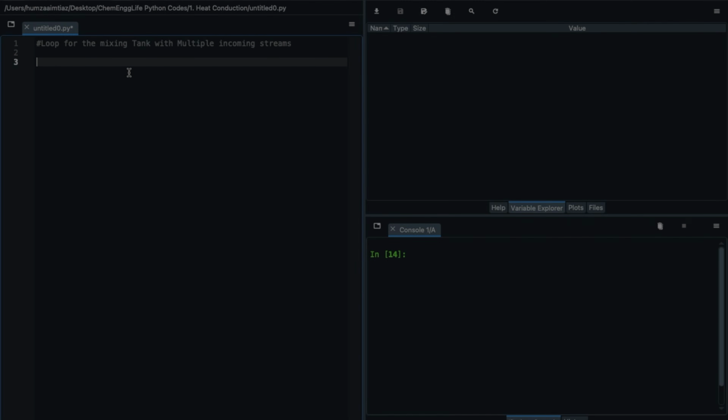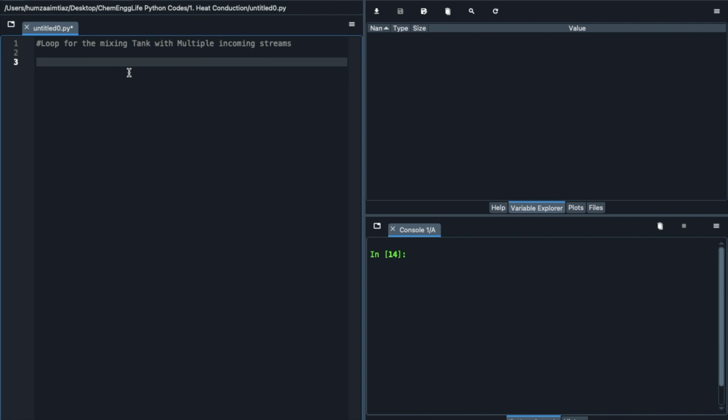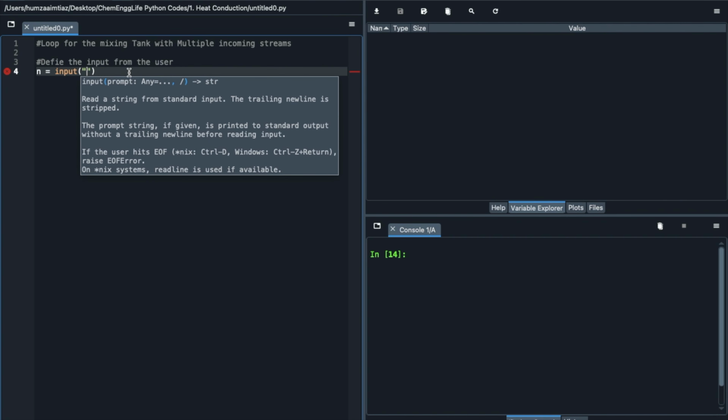So let's begin. Just like explained, we are now going to write the code for a material balance for a mixer where the user can tell Python how many incoming streams there are. So the first thing is that we need to define the input from the user, and that is what we're going to call n. First I'm going to write input, then I'm going to say how many number of incoming streams into the mixer.